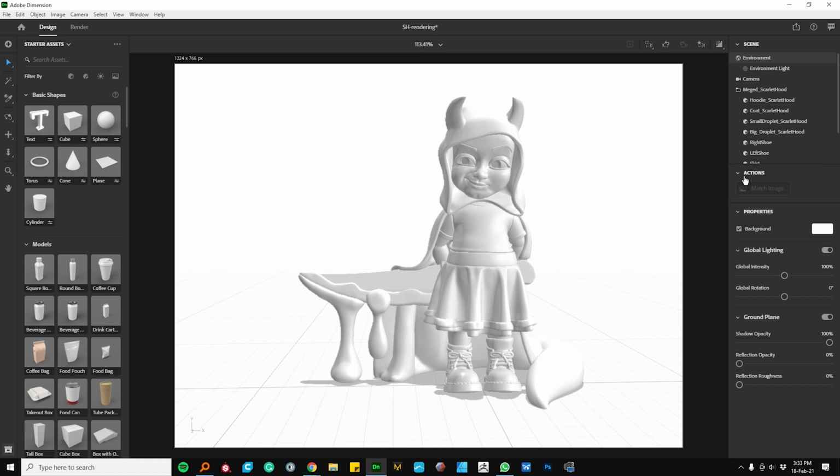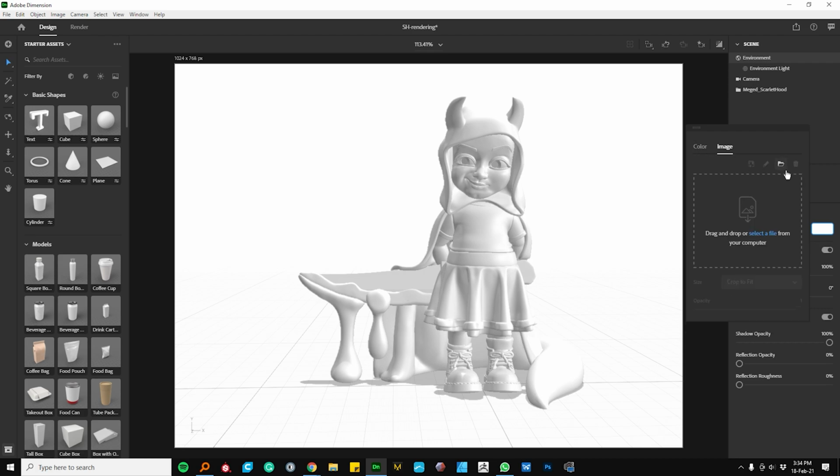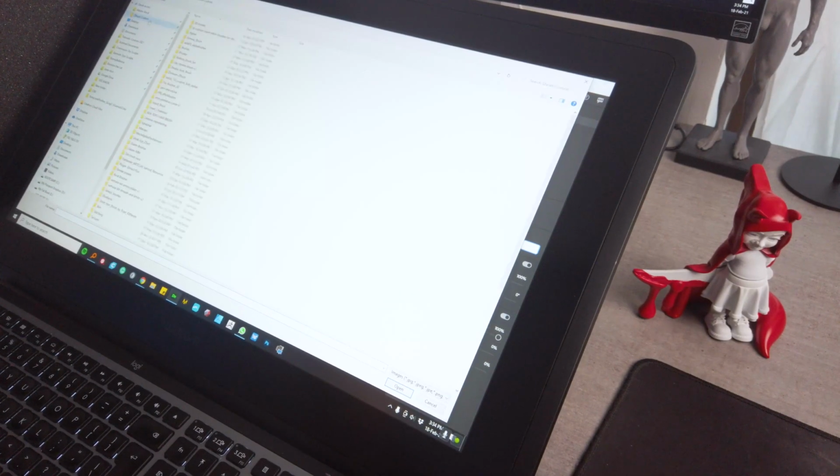Now, the most important thing about Adobe Dimension is thinking about what background you'll be using. For this one, I already have the background ready, so I'm going to import it. How do you do that? You go to Environment, and you click Background, where you have this white square, and you click on it. You go to Image, and you select.